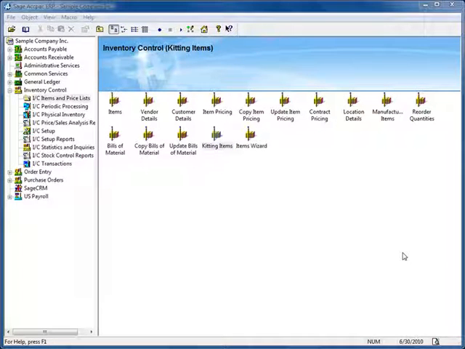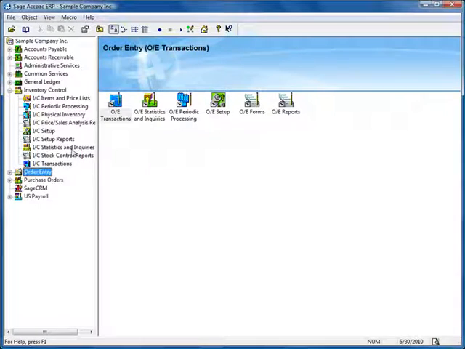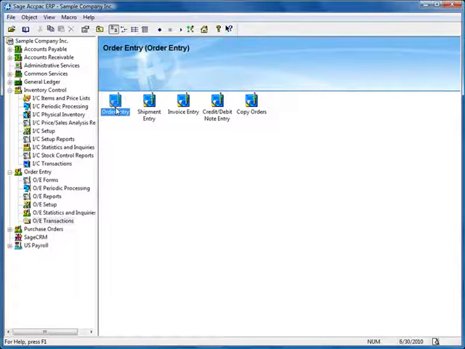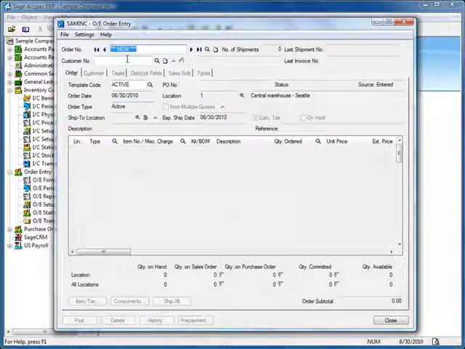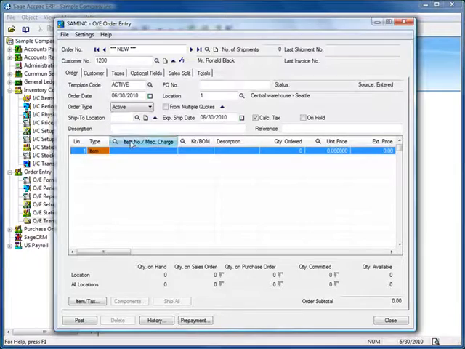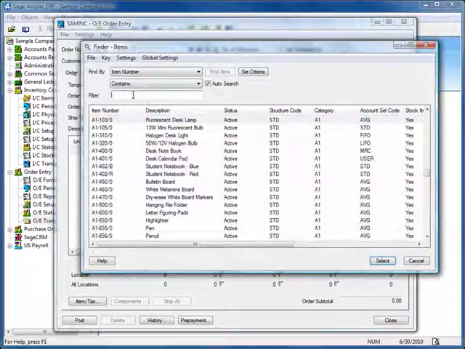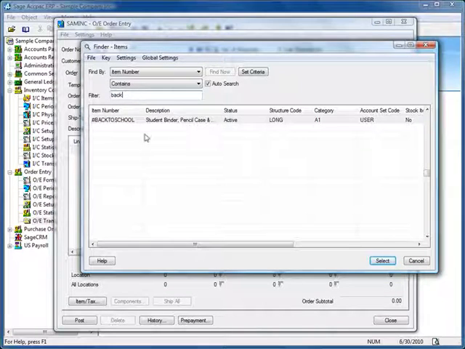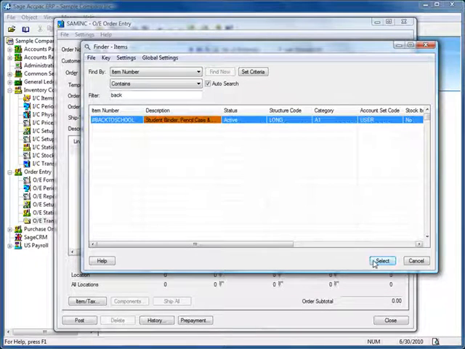Now let's put this into action by creating an order that includes the back-to-school bundle kit. We'll go to Order Entry, OE Transactions, and open the order entry form. We'll enter customer number 1200 and drop down to the grid to add the item, and let's use the finder to add the back to school bundle, and we'll type back, as in back to school, and make our selection.